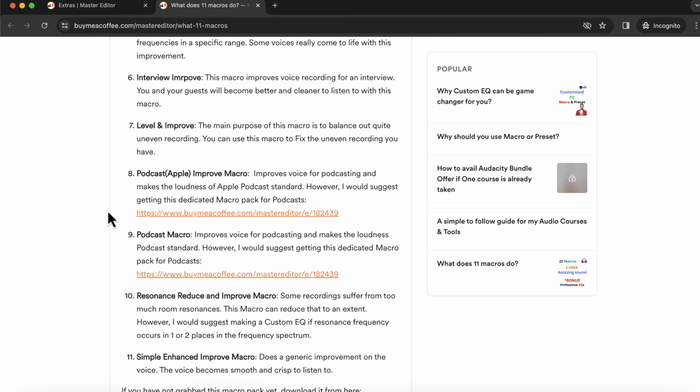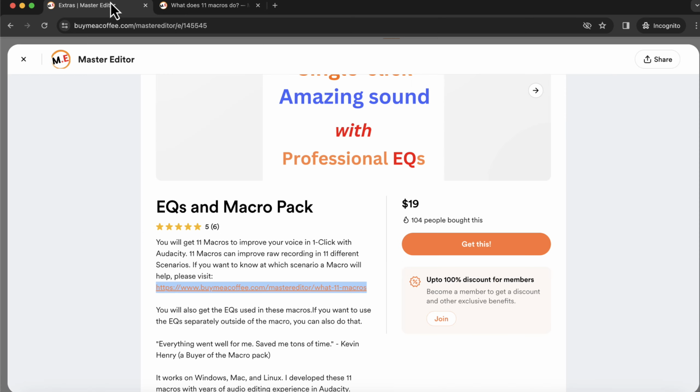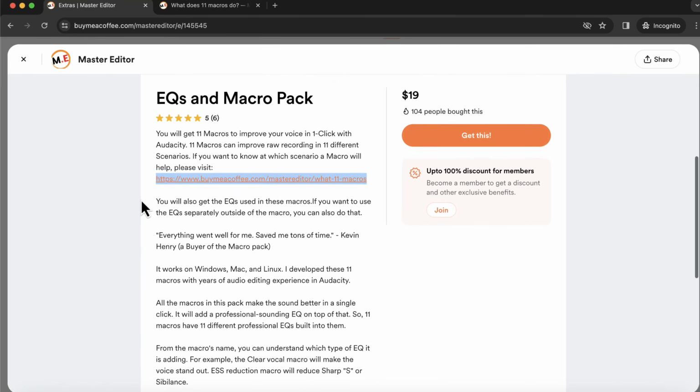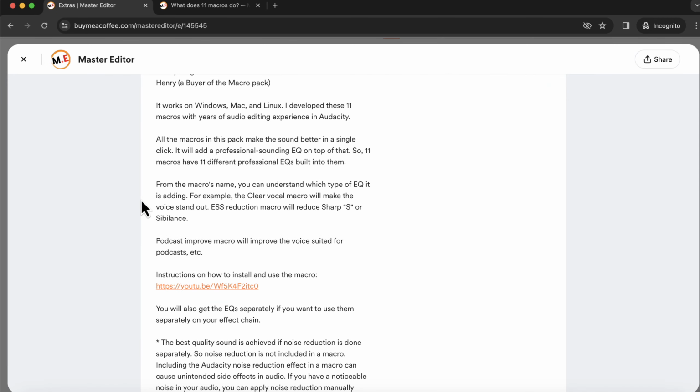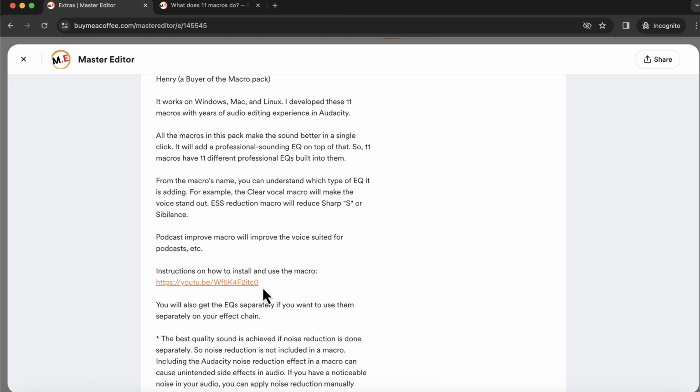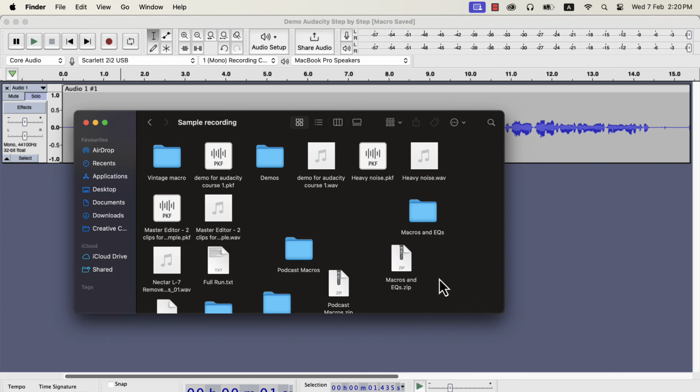The macro installation process is quite easy. You will get a detailed video on the macro description page. I am showing the process quickly now so that you understand how easy it is. Once you purchase the macro pack, you will get a zip file named macros and eqs.zip. You can download it immediately after purchase, or anytime later. You will get an email, and the download link will be in the email.